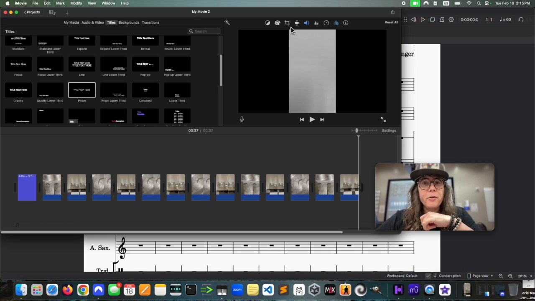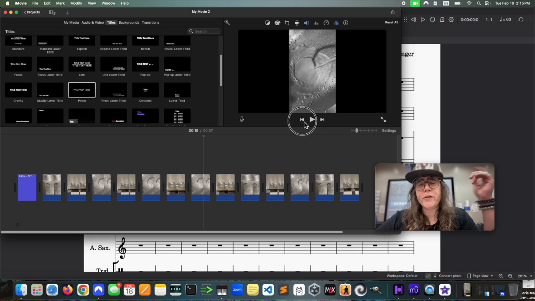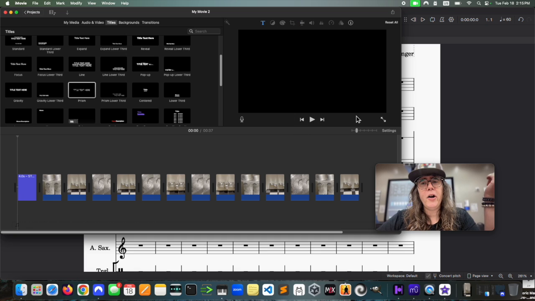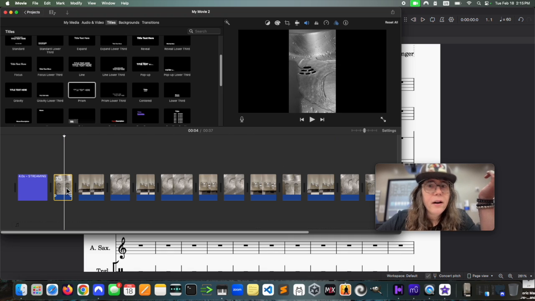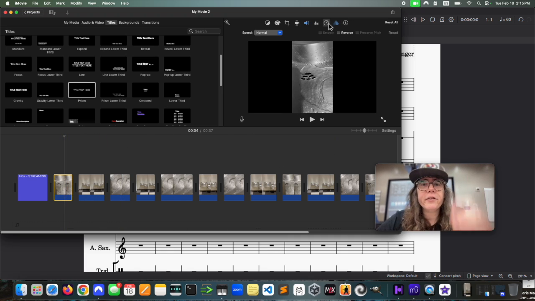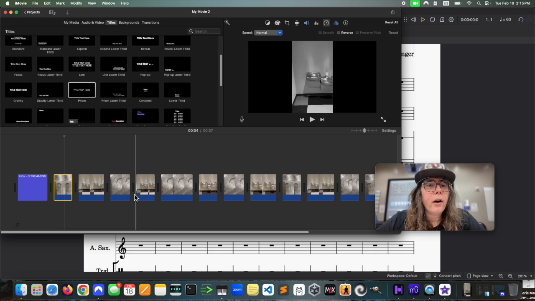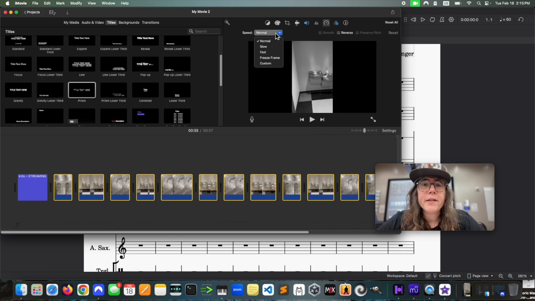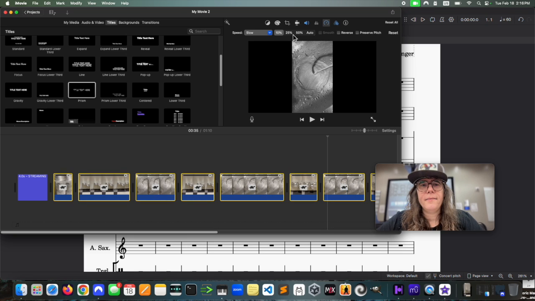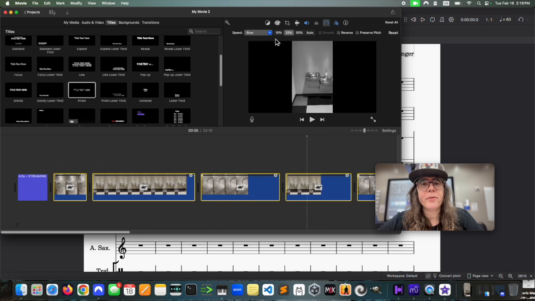I'm going to go back to my movie. I'm going to put it in full screen. And I really want to slow it down though. Give me a second. I'm going to slow these down. I'm selecting my clips. I want all of them. I'm holding shift while clicking to select all of them. Speed, slow. How slow? 25%.